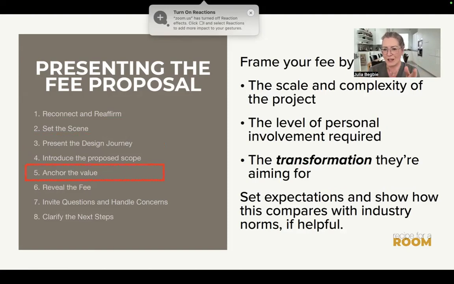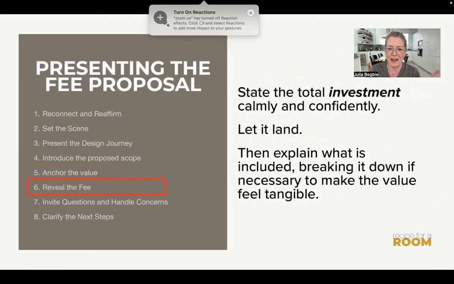We frame the fee, so we get them ready because they understand the scale and complexity of the project. They understand the level of personal involvement that's required. And really importantly, we are selling transformation. We're selling a transformation that they aren't capable of achieving without professional assistance. And we set their expectations and we show them how what we do compares within our industry, if that's a helpful thing to do. And then we reveal the fee. So we share the total investment in their property, and we do it calmly and confidently.